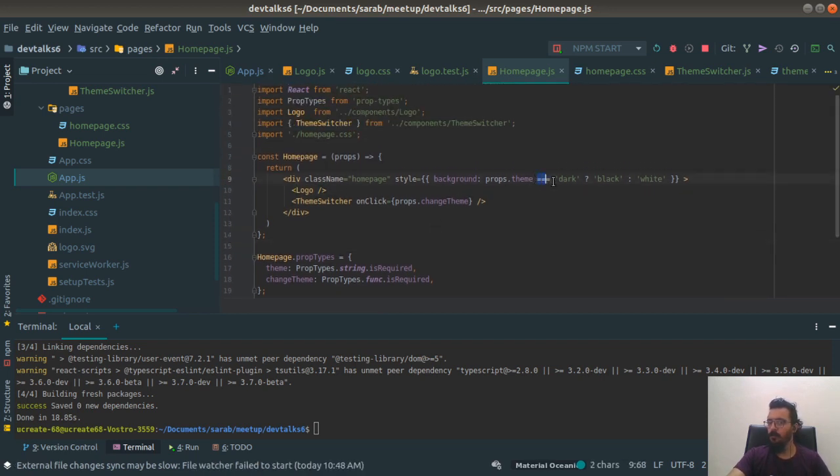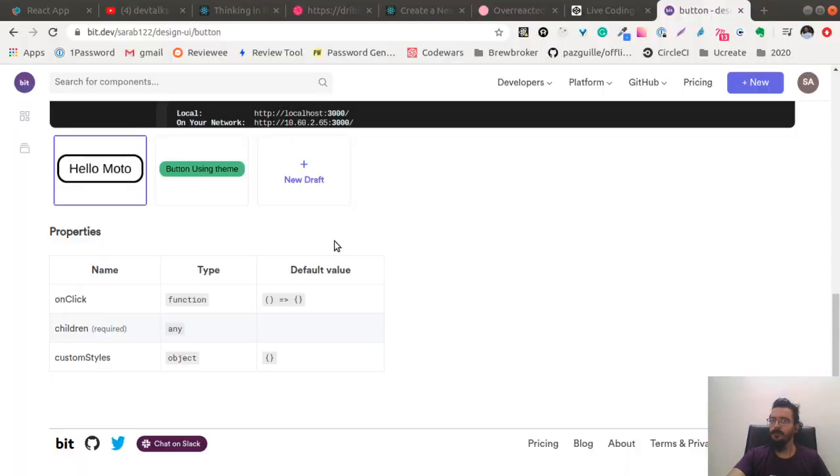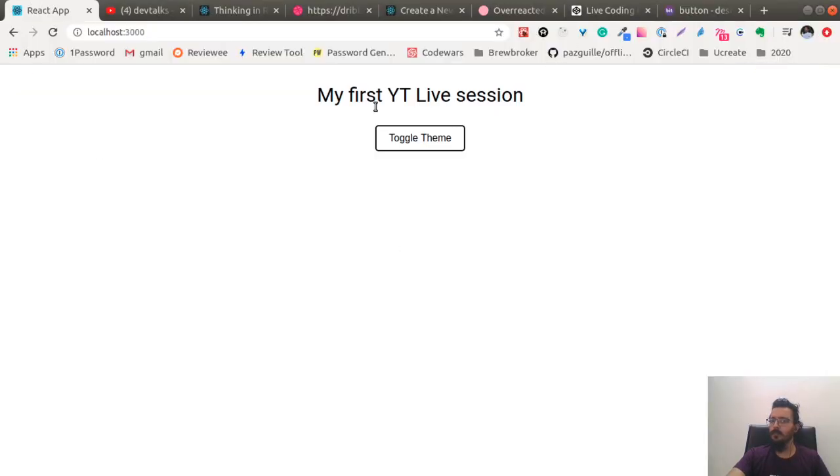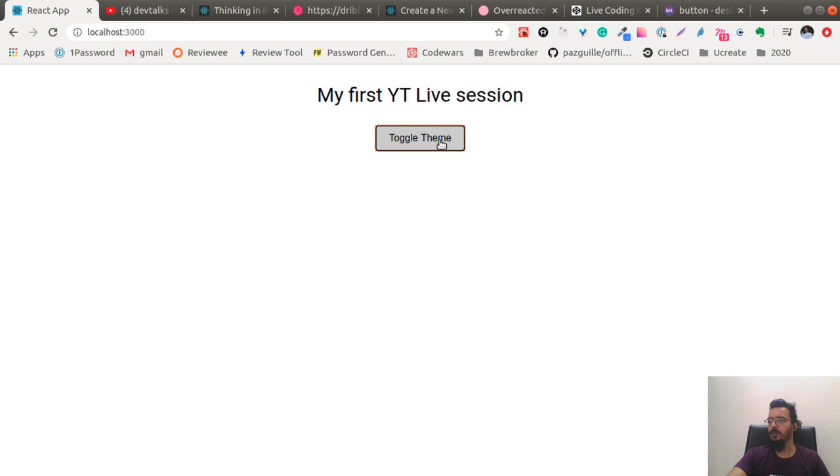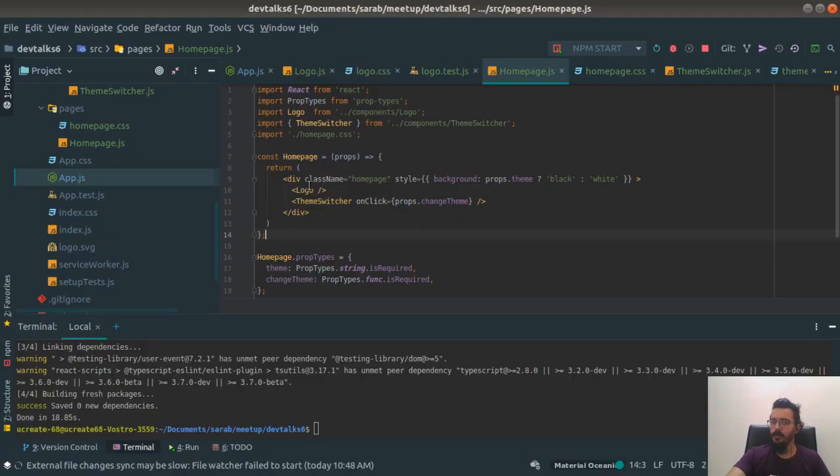So when props.theme is true, then we need black, else we need white. Okay, you see it started working. So I'm toggling my theme right there now, and now I need to change the font color as well. Let's see how we do that. For that, this logo also needs to have the theme property. So let's pass theme to this logo as well.